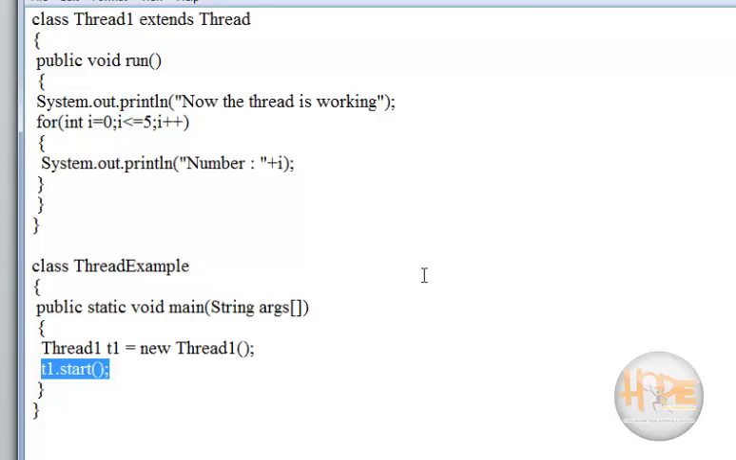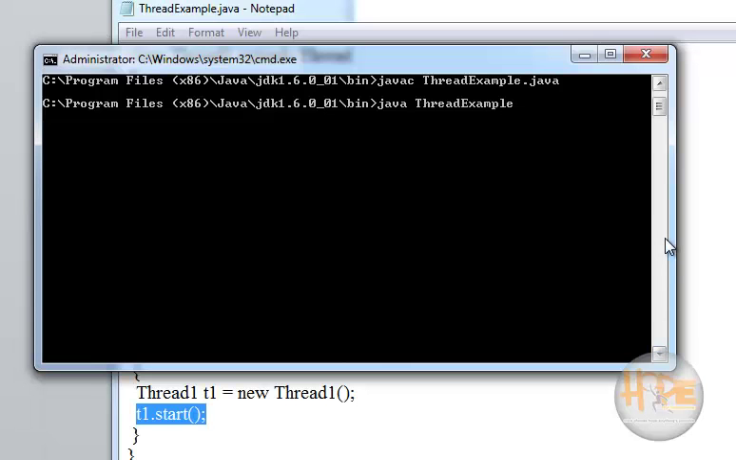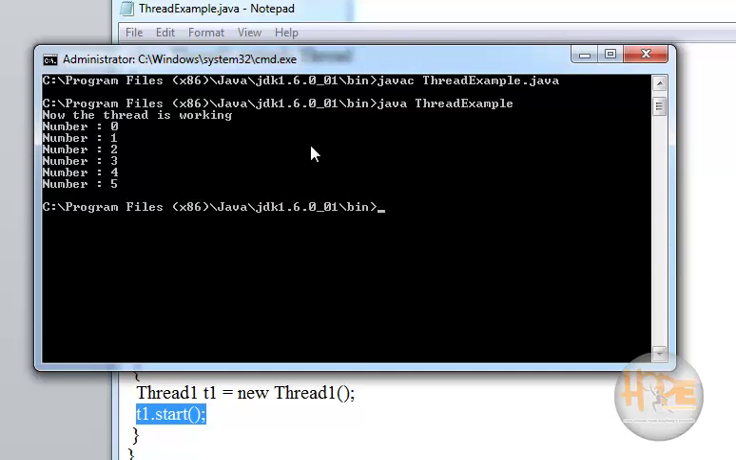So let's check the output. Let's run our program. While running our program, the thread is working. Here, these statements come from the run method. So, I hope now you have a clear idea about threads.